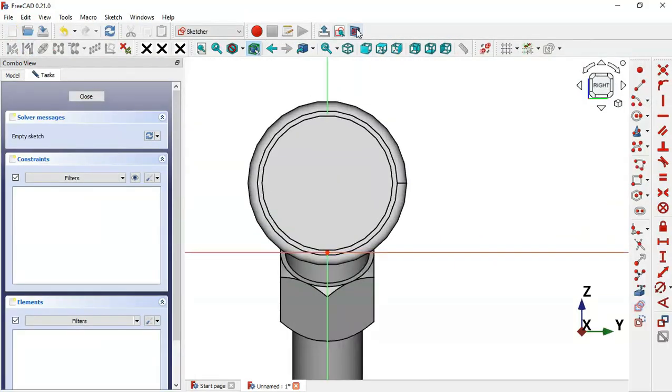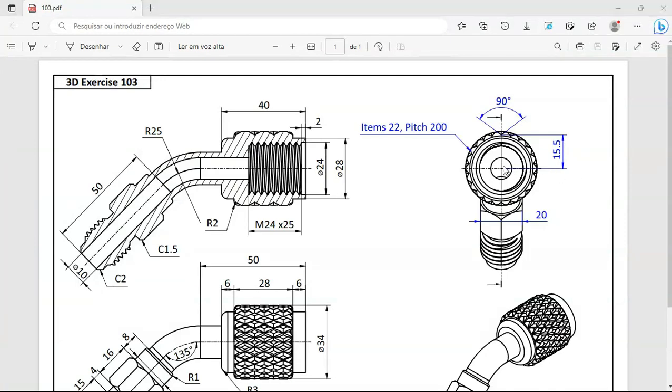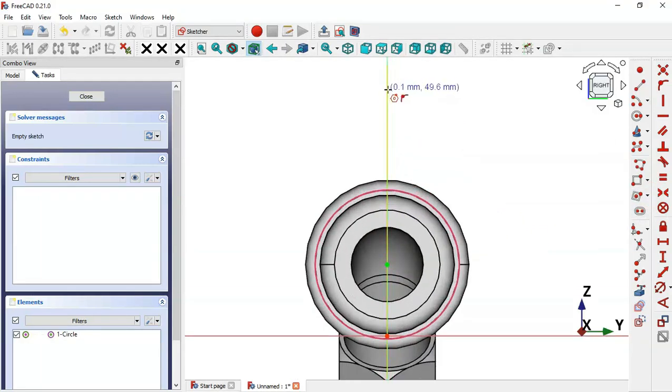Okay, switch to section view, and now we need the center point of this edge here. So what you'll do is select the external geometry tool and then click on this circular edge here, and now as you can see we have the center point here, this point. So now click here and select square and click on this vertical line and click again.